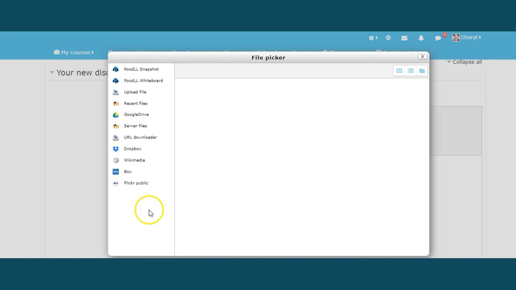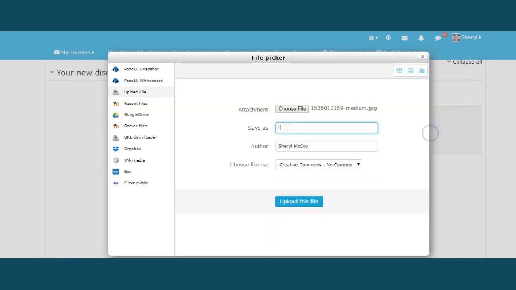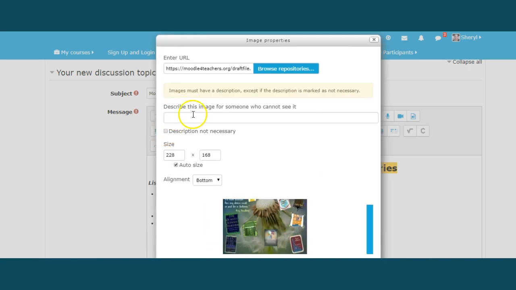If I don't, I can pick one of these. Let's go to upload a file, see what I have. So we go to upload a file, list of professional development books. Upload this file. There it is. If you want to describe this for people who have sight problems, you can. I'll just say just what I named it.